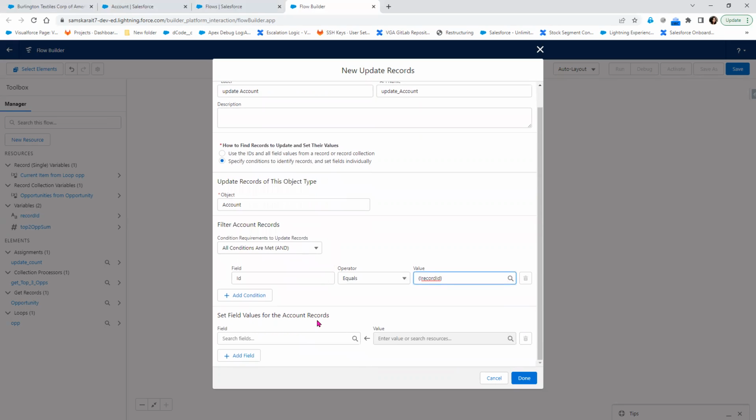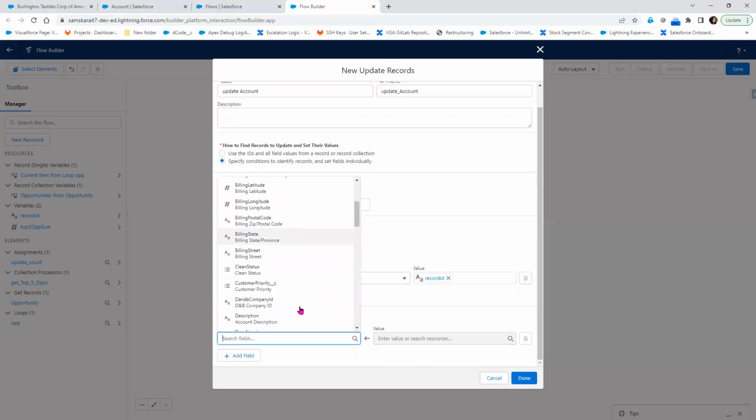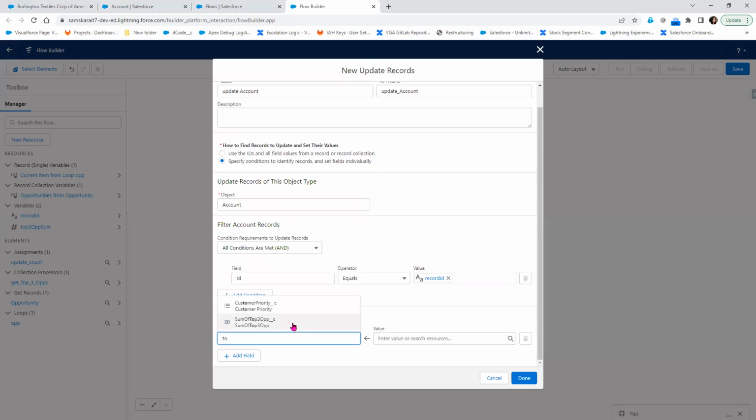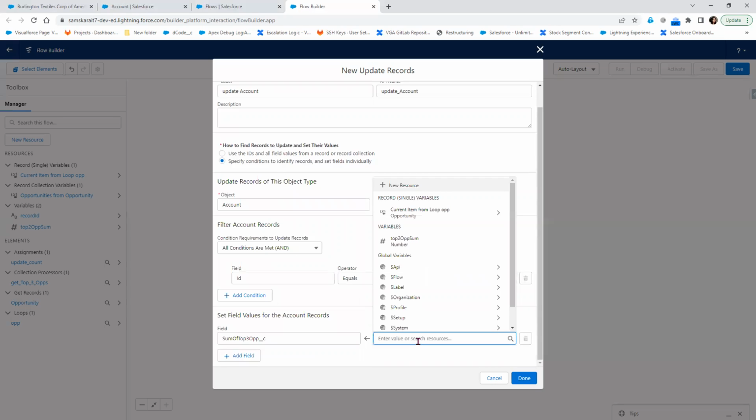What are the fields that I need to set on the account record? Sum of opportunity, the new field which we added. Sum of top 3, set to the top 3 opportunity sum.